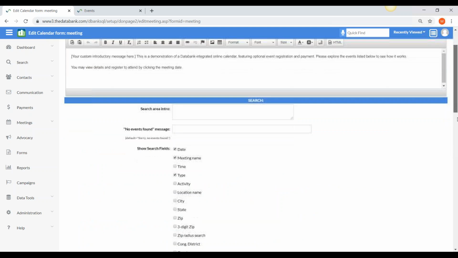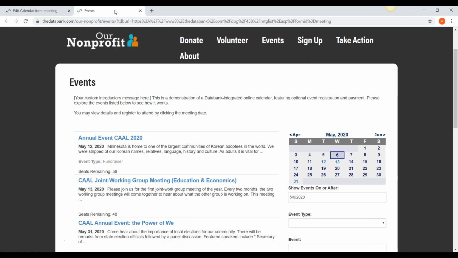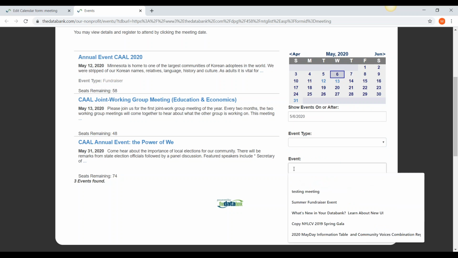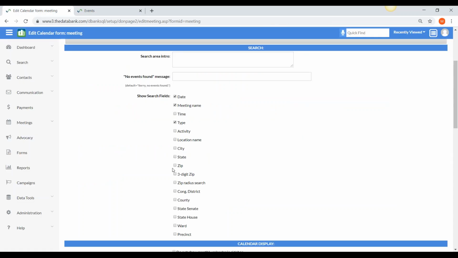Then, if we keep scrolling down, here we have the search component. So here you can decide if you want to include a search area intro. The search area intro is pretty much going to be this section. So if you want individuals to search by event type, search by the event name, the event date, then that's part of the fields that are available to show as your search fields. If you want to remove or add, all you have to do is check the little checkbox.